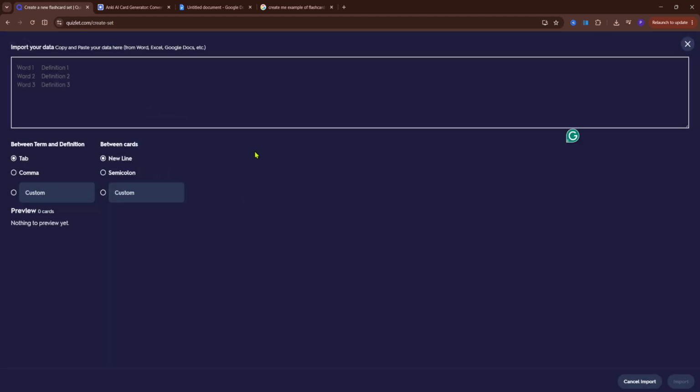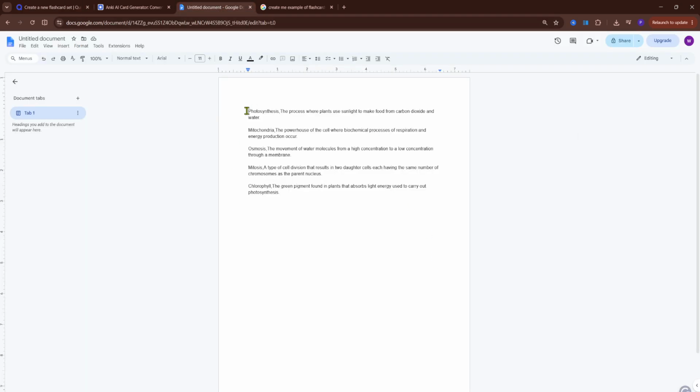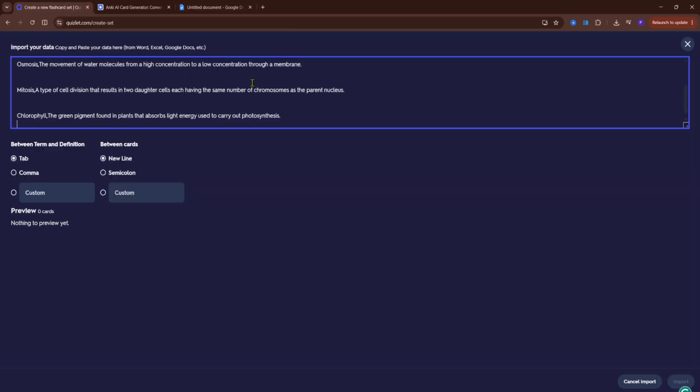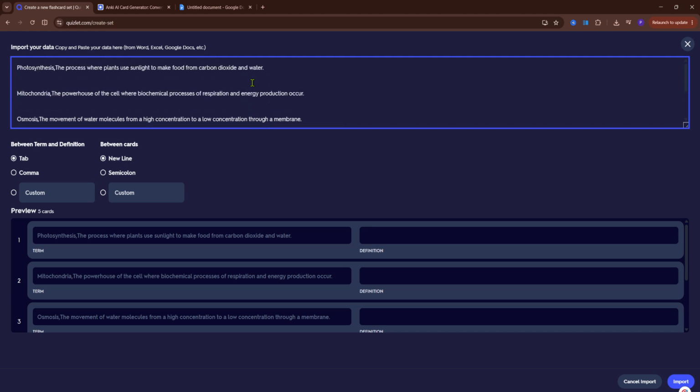Now a large box will appear right here. Okay, what we are going to do now is jump to where you have these flashcards. So I have it here in the Google Docs. Now I will just copy this into here, like so.